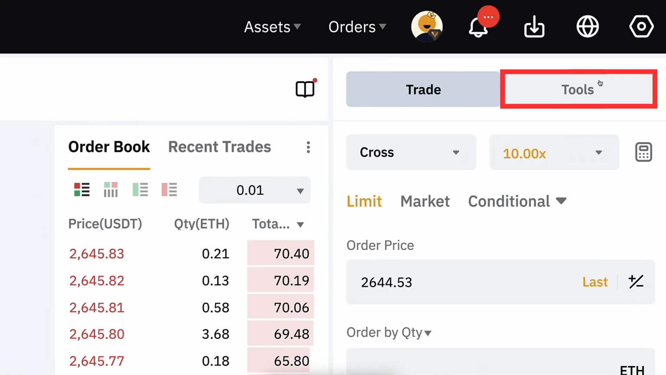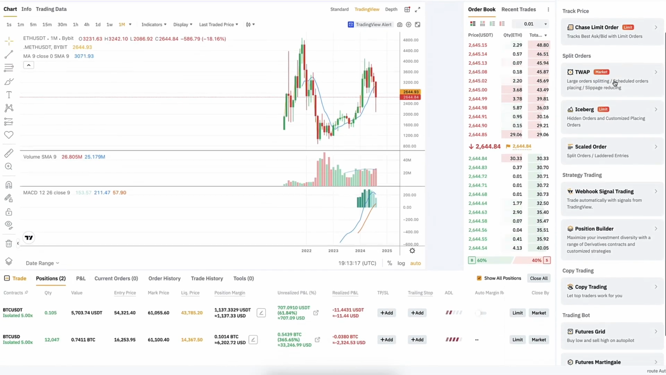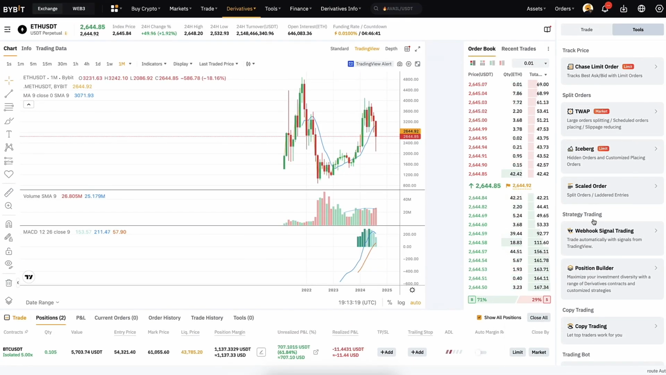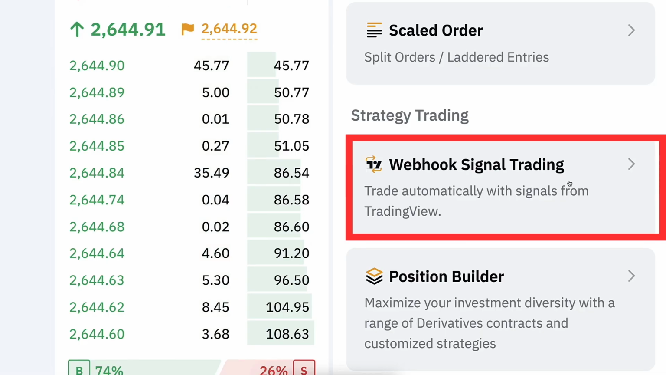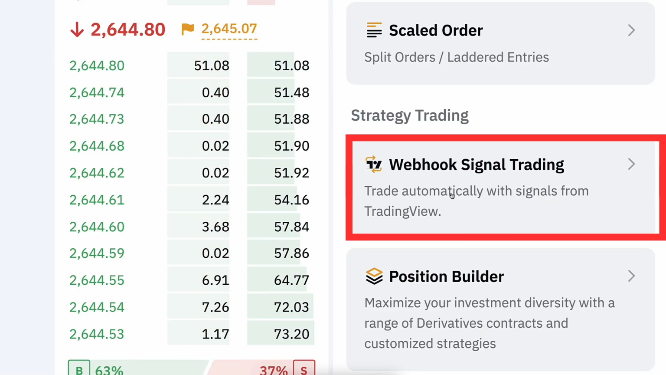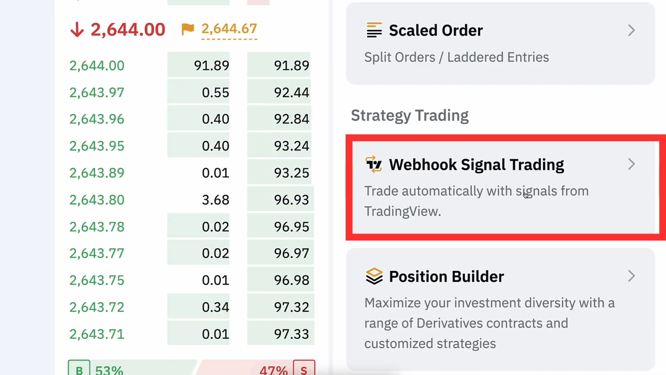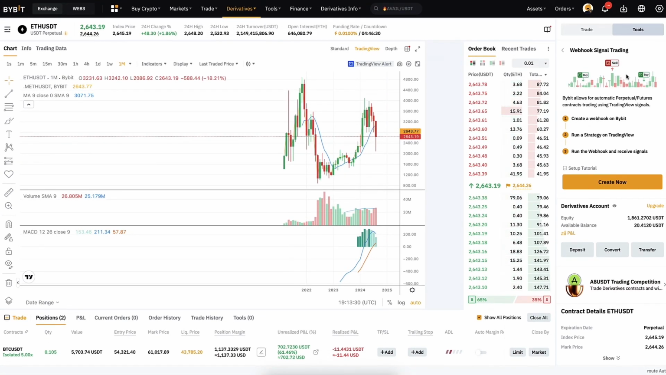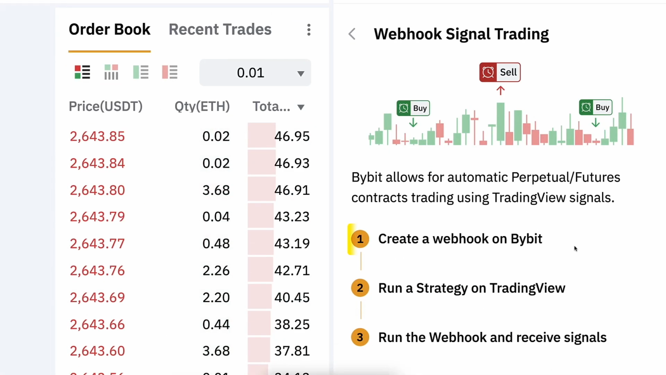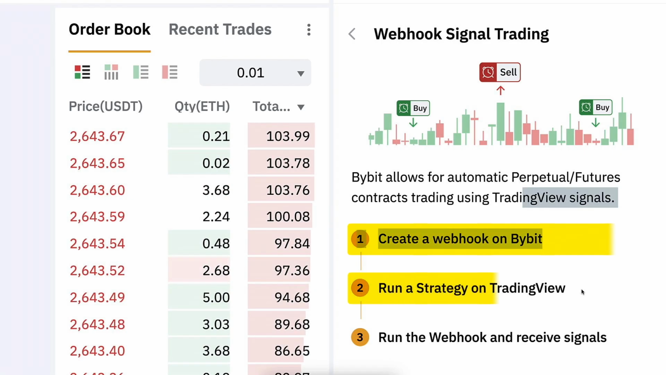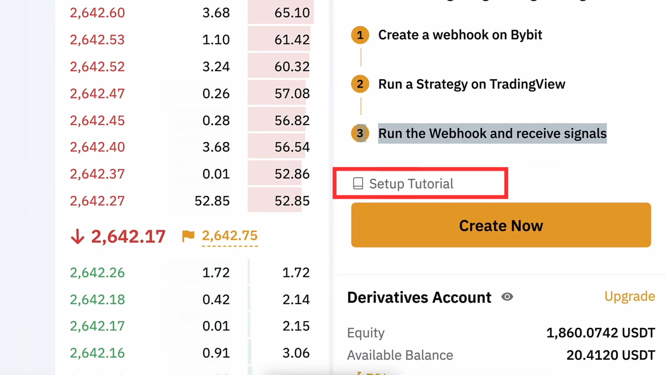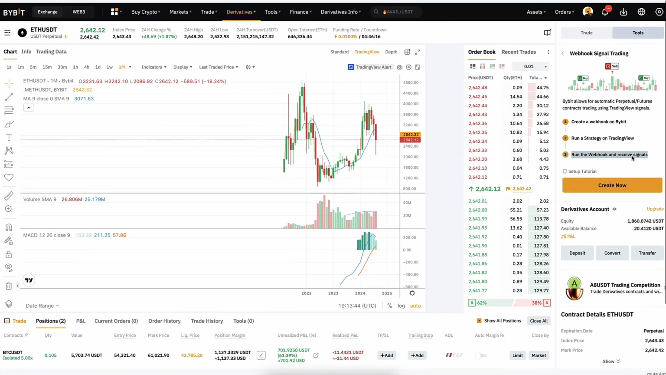The first step is to click here tools, and you can see there are many different tools. One of them is called Webhook Signal Trading. Trade automatically with signals from TradingView. Click right that. Then it says Webhook Signal Trading. Create the webhook on Bybit. Run a strategy on TradingView. Run the webhook and receive signals. They also provide the setup tutorial right here, but let me show how it's done.